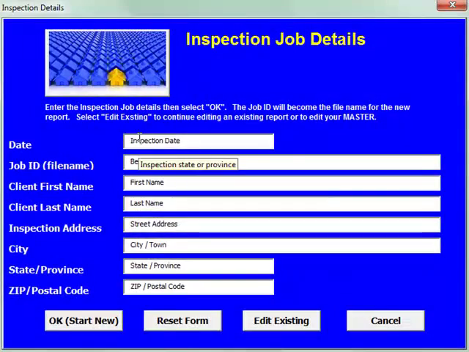The first thing we're presented with is a job inspection details form. This information will be placed at several different locations throughout the report: the cover page, invoice, client information, general information page for the property, and so on. The most important line in this form is your job ID, because that's going to actually become the file name for this particular job. For our purposes, I'll put in a date.